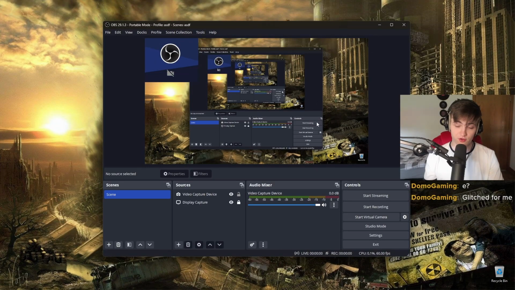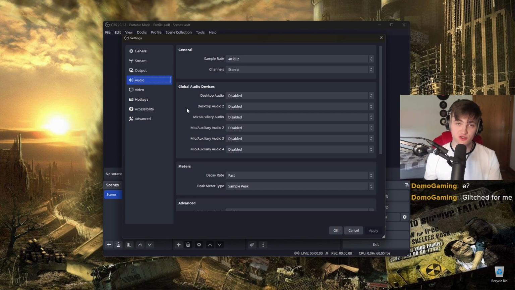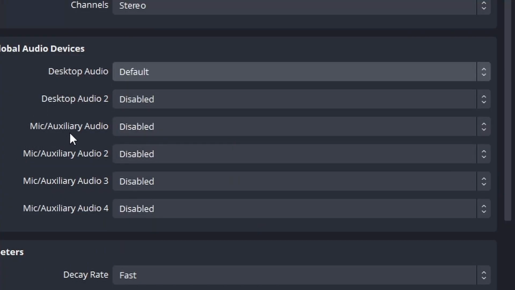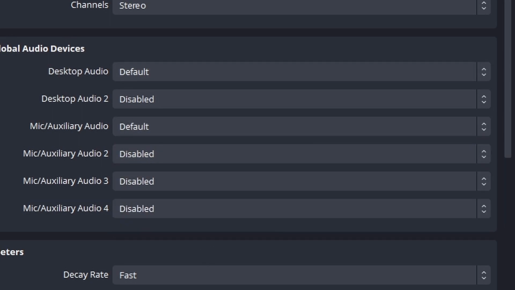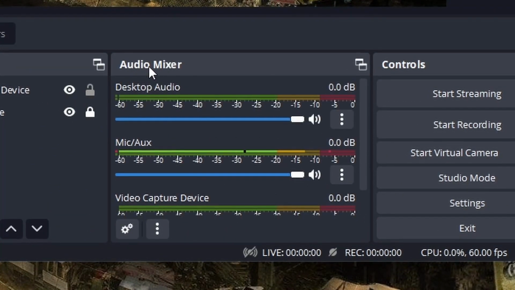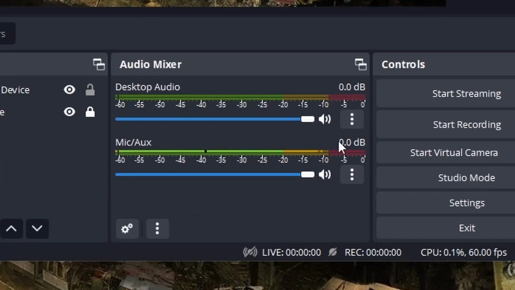Now audio. Go into settings, audio. You want to capture your microphone and your computer's audio at the same time. So under desktop audio, just select default. It should be fine. And under mic/auxiliary audio, just choose your microphone or default because it might be it by default. So after you click apply and OK, you'll see that we have our audio mixer right here. This one that says video capture device, that's for our camera. We're not using this, so you can just click here and then hide. Now you only see the important parts.